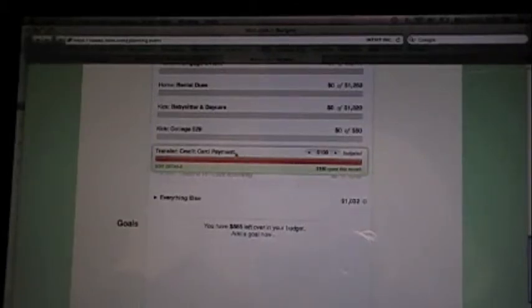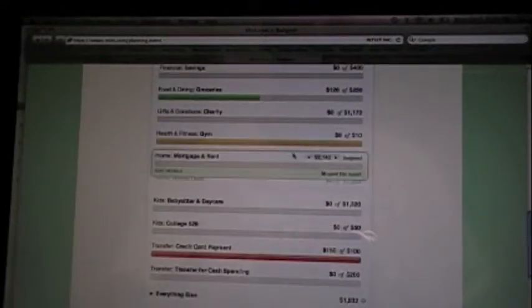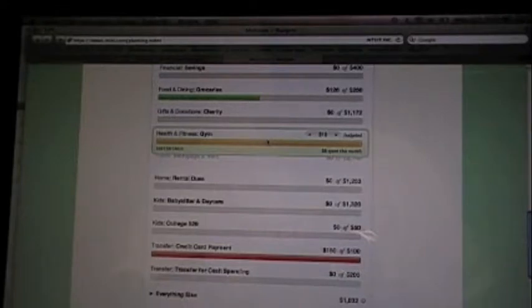This is actually my credit card payments, which means that I paid more than I have put on the website, which is a good thing because I like to pay my credit card in full at the end of the month. But one thing here, the red one, is my gym membership. It's pretty much telling me that I'm close to my monthly budget that I put there for the month.